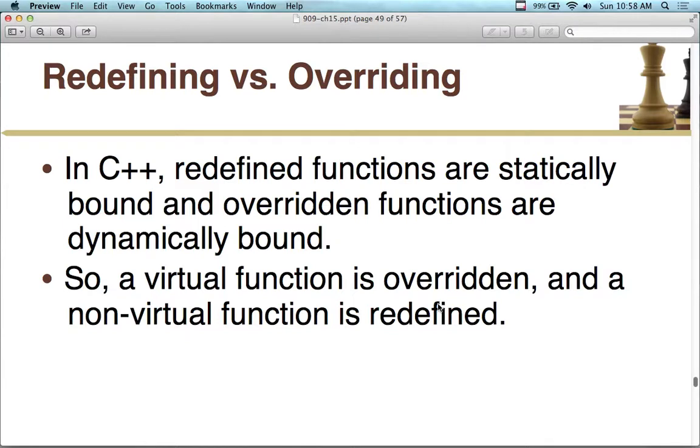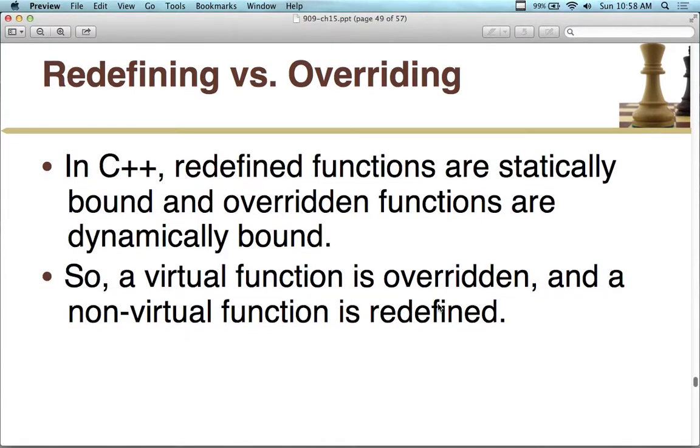Other languages, there's no difference. Other languages don't support this static versus dynamic binding. If you take Java as an example, everything's virtual, but you never use the word virtual. It's all dynamic, and it's all overriding. They don't even introduce the word redefining. So C++ has this redefine concept because we have static binding. So we're going to say everything without virtual is redefining, everything with virtual is overriding.